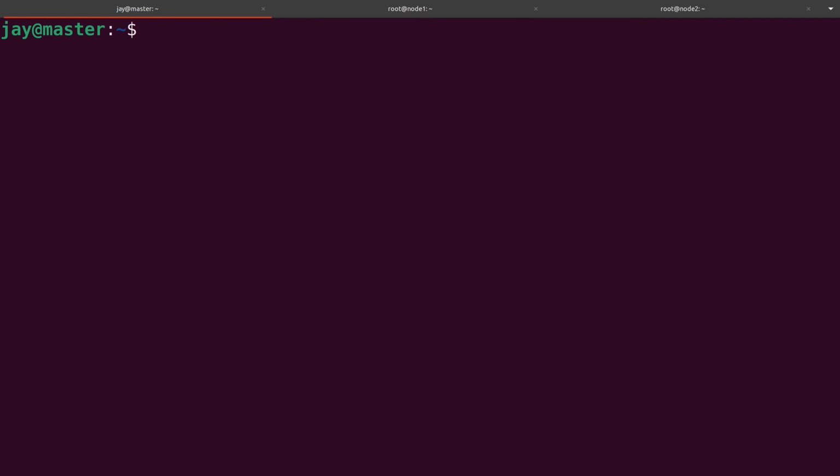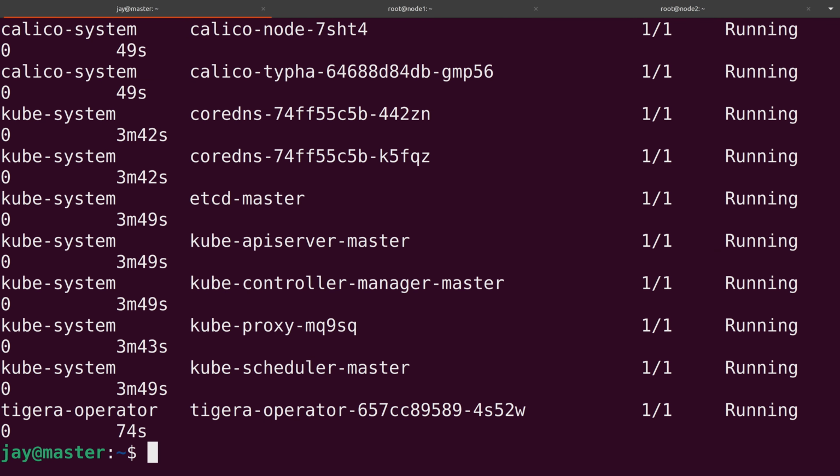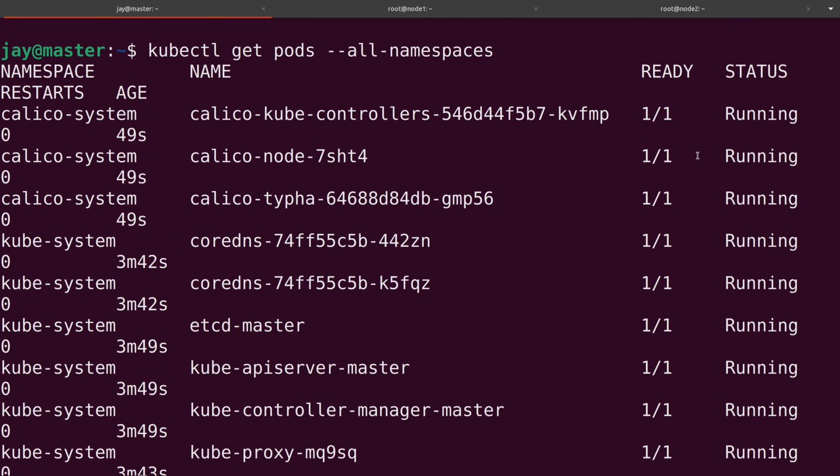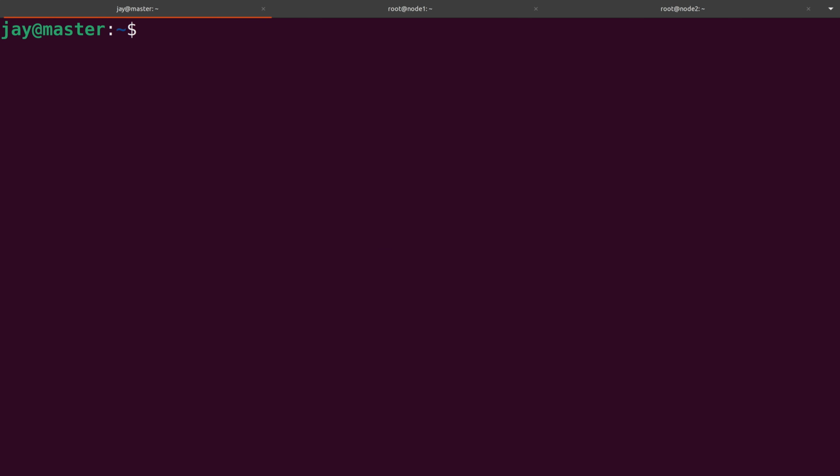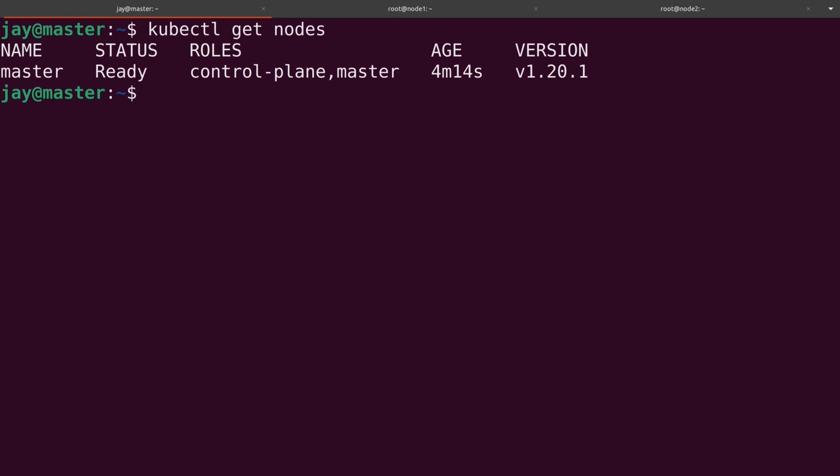Another command that we can run to see what's exactly going on in the background is this one right here. I'll paste it in. We're going to get pods, and we want to use all namespaces because we want to see everything. So I'll press enter. You see that there's actually quite a few here. And they all say ready and running. And that's really all we need. So let's check the status again. We'll get nodes. And now our cluster is actually ready to go.